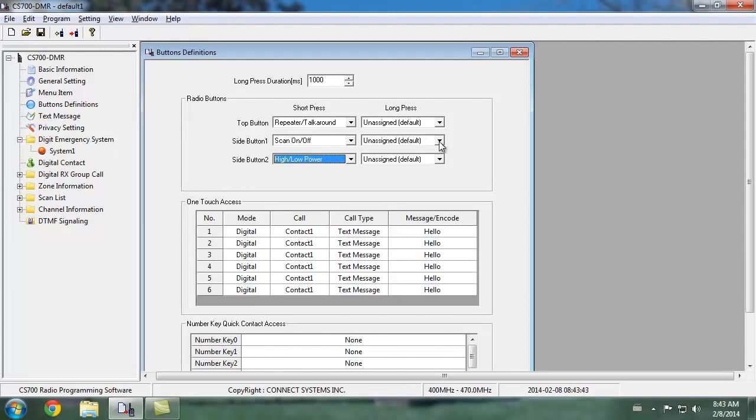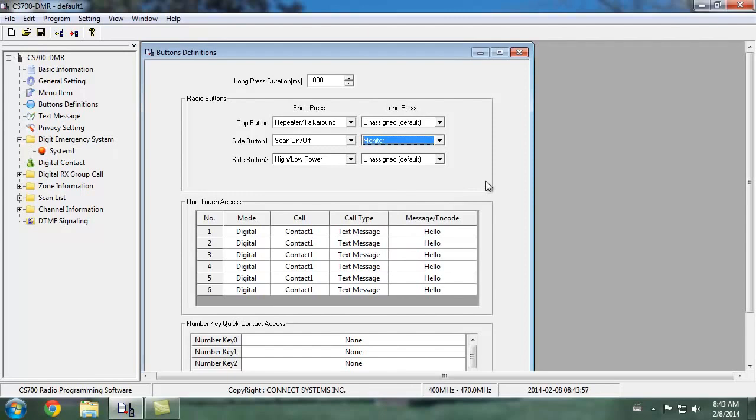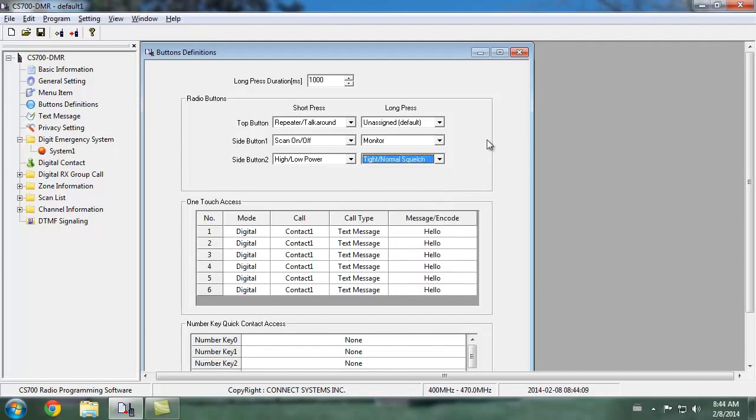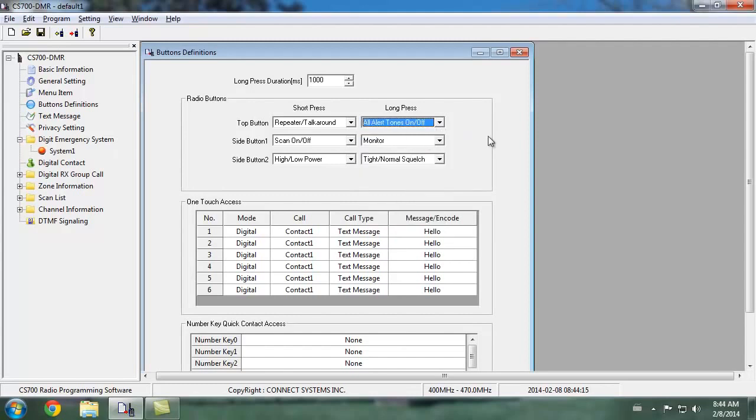You can also have a long press, and the duration of that long press is set here. So 1000 milliseconds is 1 second. So you have to hold it for 1 second, and it'll enable these features based on what you assign it to. So I have the monitor on the same button as the scan off and on. And again, it really doesn't matter too much. If you want to be able to control the squelch, to go from normal to tight squelch, put that maybe on the side button 2 long press, and the top button long press. Maybe you turn your alert tones on and off so you can be kind of in stealth mode. Again, completely up to you, but the buttons won't do anything unless you assign a feature to them. So be sure to do that.